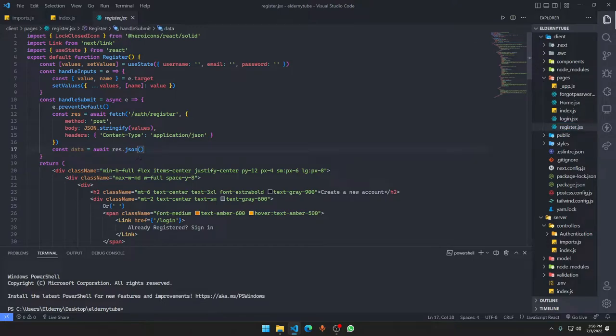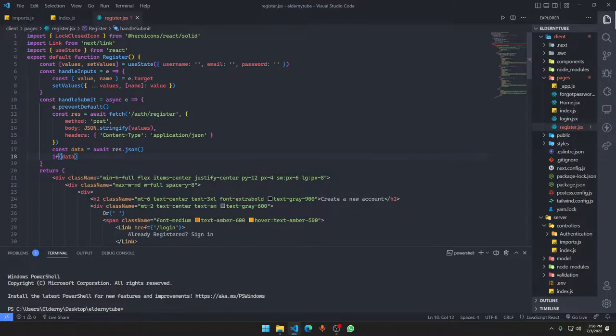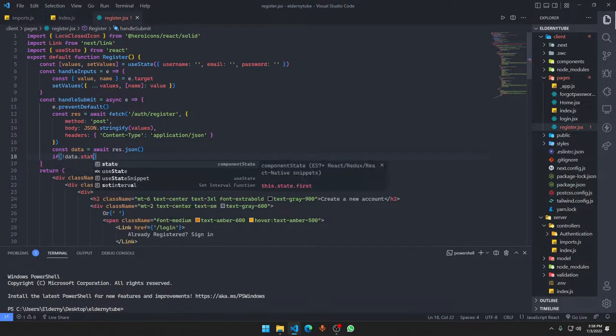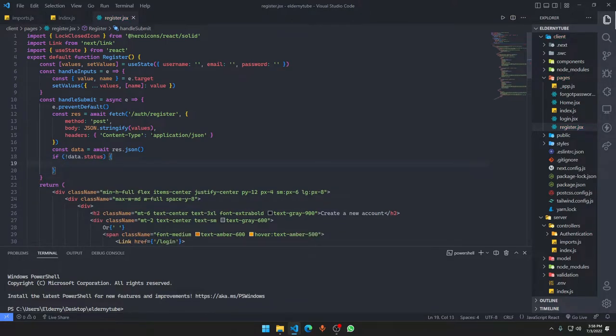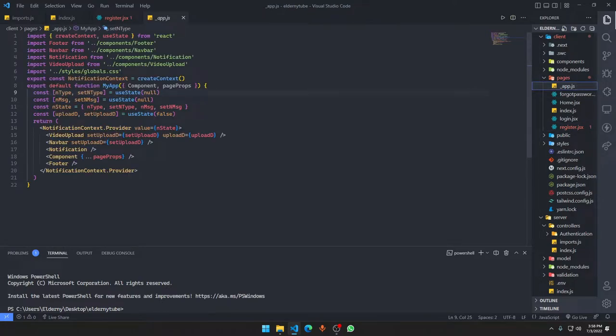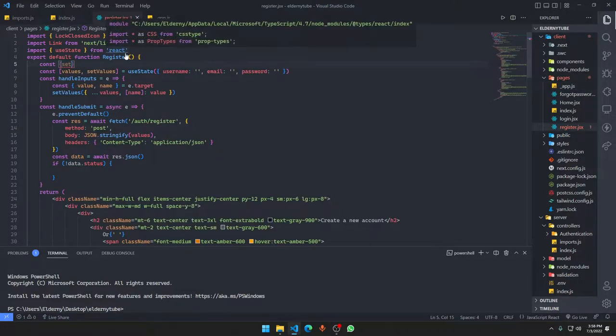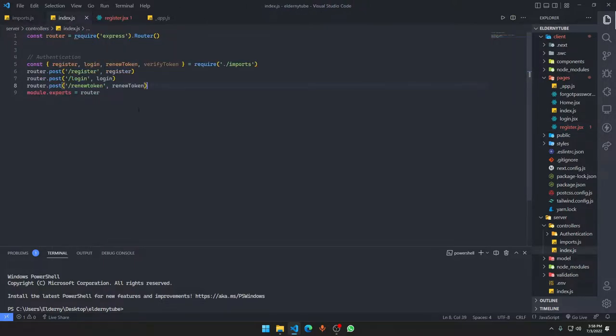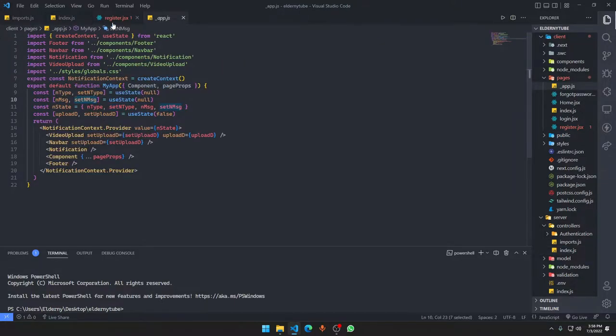We're getting the data, but we're not doing much with the data, right? So what we can do is say if data.status, we're basically saying yes, there was something wrong. So we need to first of all say const, set register_app. Here we have a few things: set type and set message, set notification message. I hope that's what I called it. Yeah, we need to get those two things.